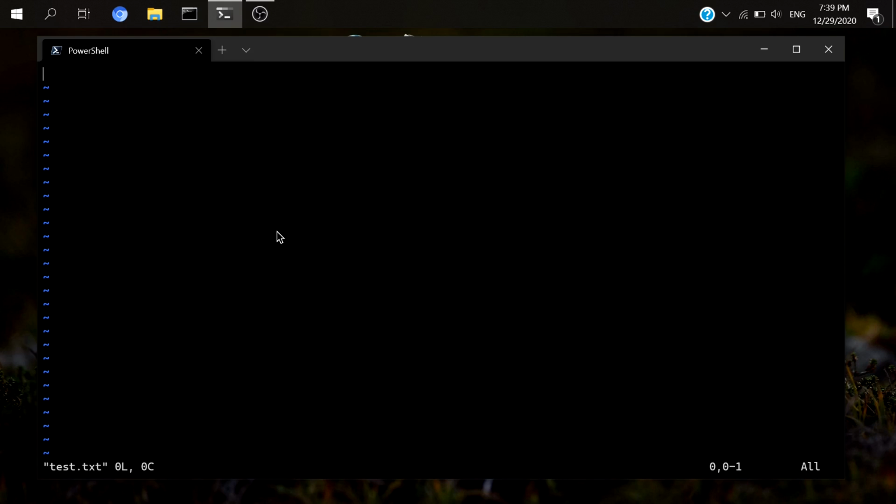To go to insert mode, you have to press I on your keyboard, and you can see "insert" written here, and that shows that you're in insert mode. To go back to command mode, you have to press the escape button. Now we are in command mode and you can't see anything. That's another thing you need to know, how to switch between both modes. To go to insert mode, press I, and to go back to command mode, press escape.